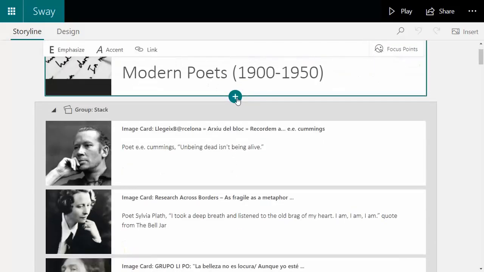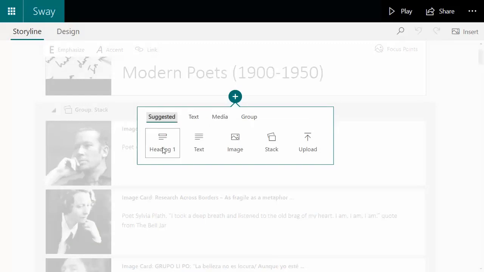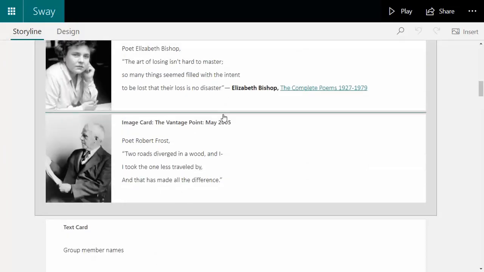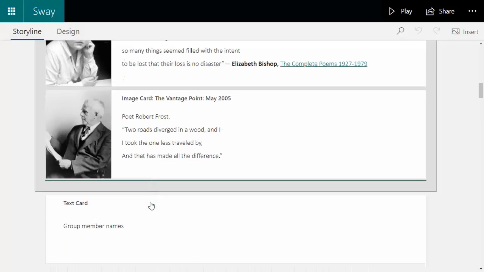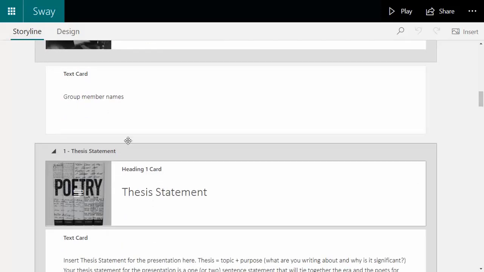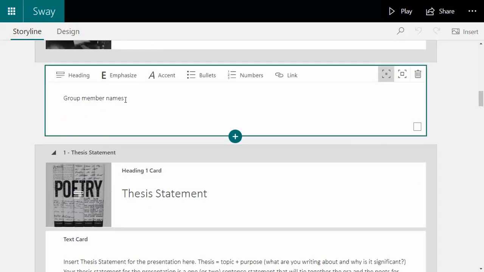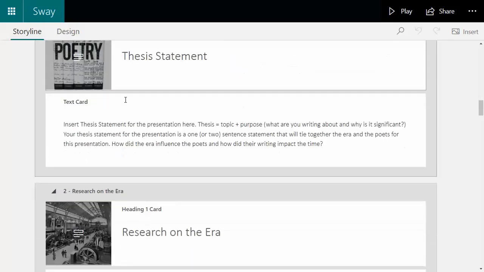And if you click plus, it gives you the option to do section heading, text, image, stack, or upload, and different options there. So as you go through, you can see how I created the first part with the different images and the quotes that go over top of it. And then here it says intergroup names. This is where you would put your names, and then begin here.